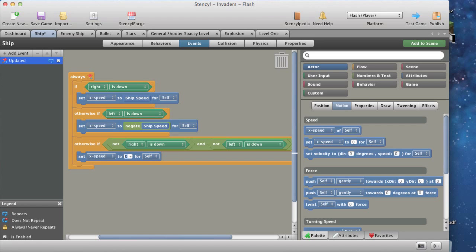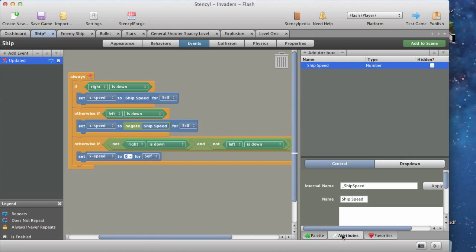Okay, so let's grab the set X speed. I suppose the X speed, because we're using a variable, will move our thing forever. Grab the set X speed for the self block. Okay, we've done that. The last thing we need to do is set the ship speed value. Click on the attributes tab at the bottom of the palette. Attributes here, which is over here.